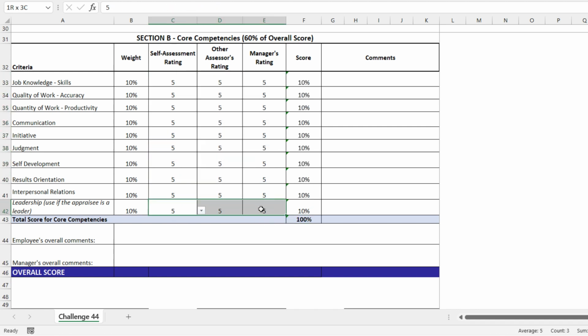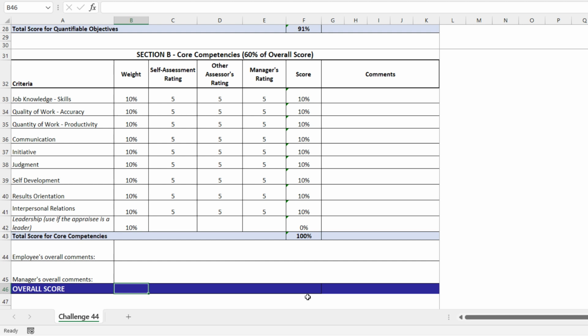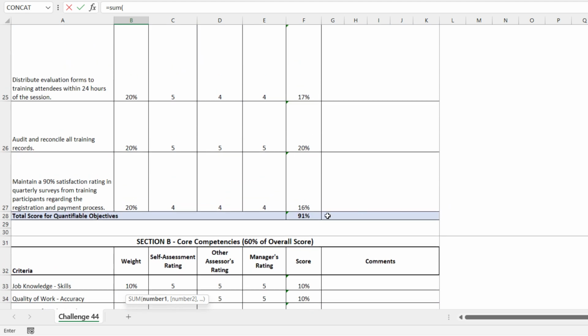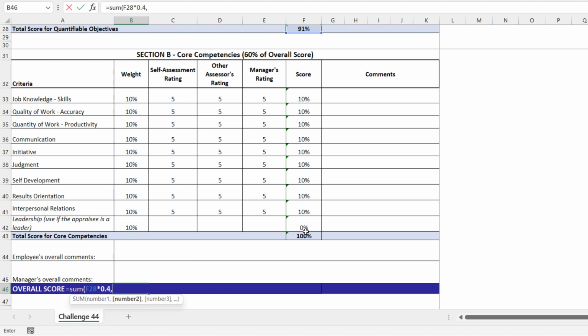It's 100% now, and it's 100% if we remove the values from row 42. For our overall score, we want to give slightly more weight to the core competencies. We were asked to do a 40-60 split. So we just go in and type equals sum, grab the value here. Since this is 40% of the overall, we want to multiply by 0.4 and add that to F43 times 0.6. Close parentheses, this is our overall score.